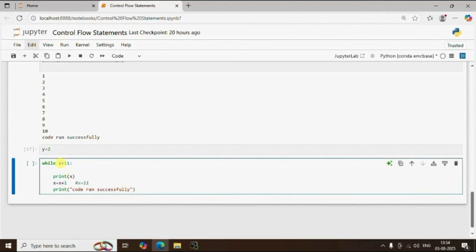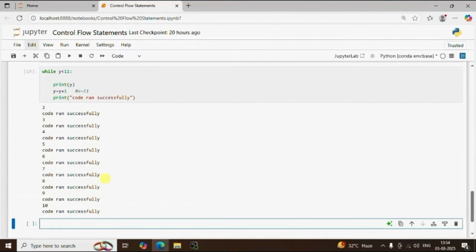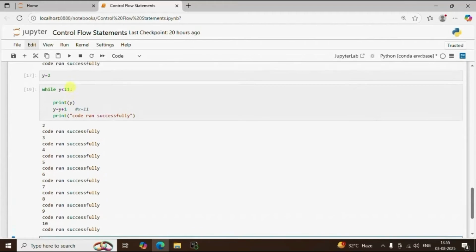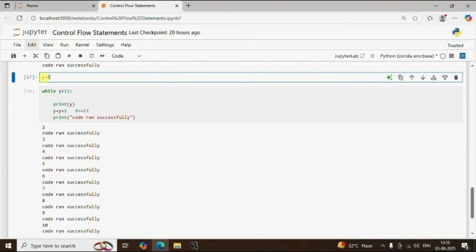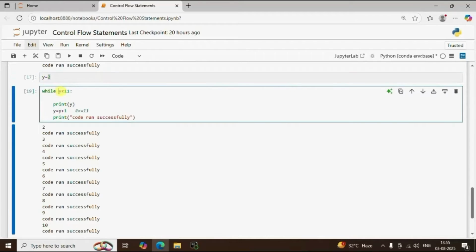Now here I will replace x with y. Now let me run this cell. Press shift plus enter. So here you will see that first the value 2 was stored in variable y. This condition proved to be true as 2 is less than 11. So first 2 was printed, then the value of 2 was incremented by 1, which makes y equal to 3.